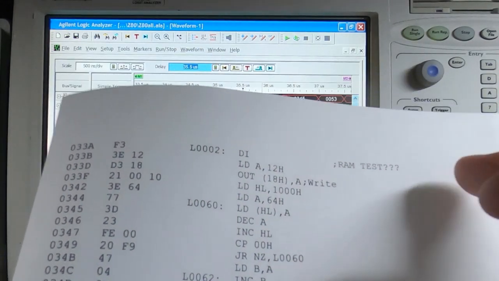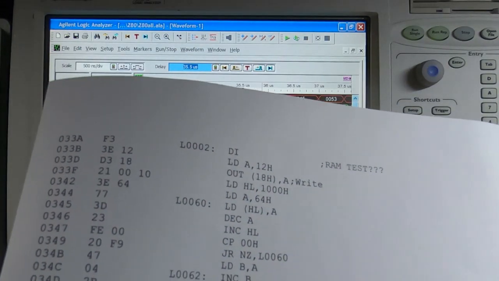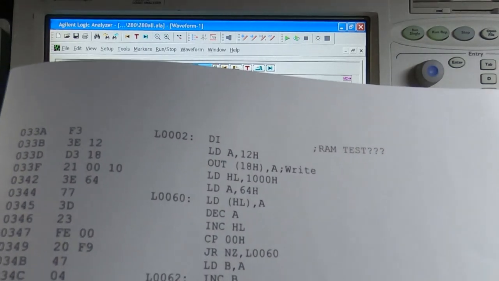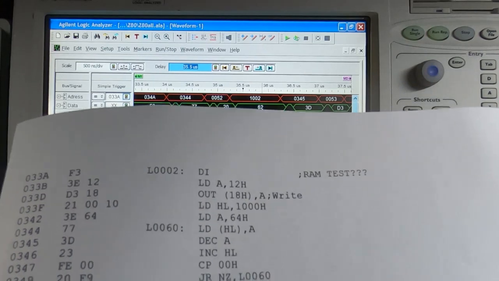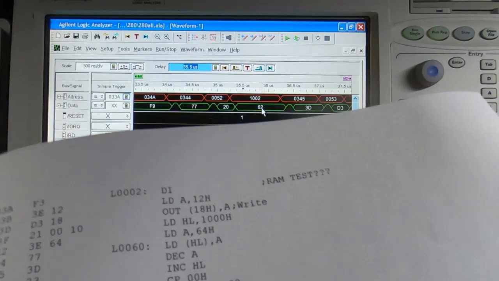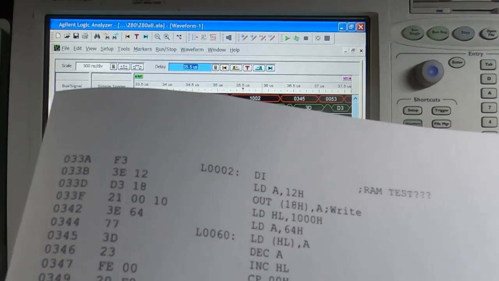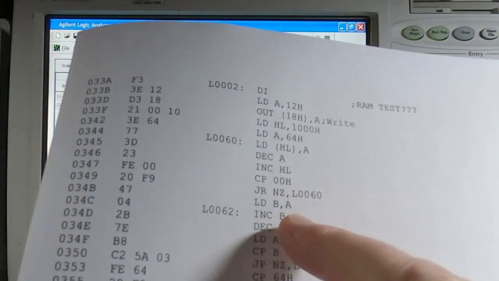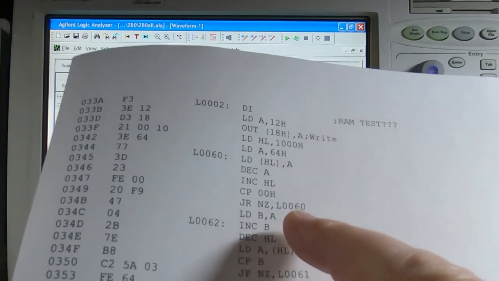More importantly, we definitely seem to have got the right ROM, and the code does seem to be being read by the Z80 because it's the right values that we're seeing. In other words, the data bus and address buses seem to be doing what they're supposed to. The next bit we're interested in is when it starts to try to check this.